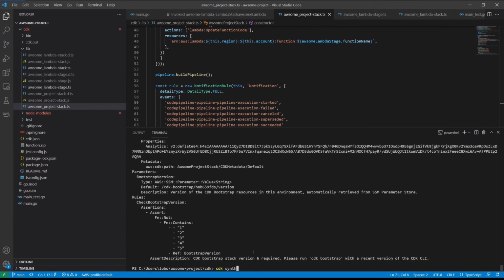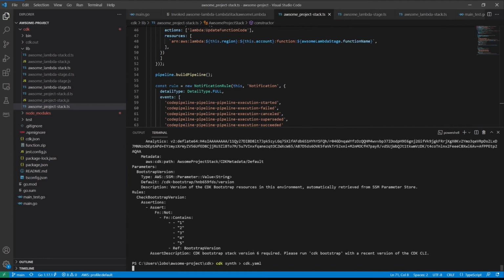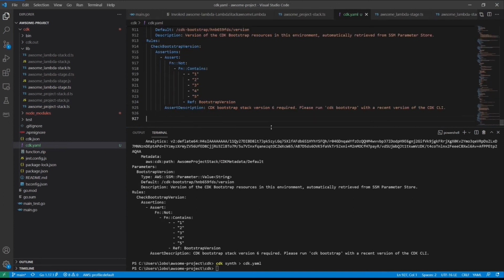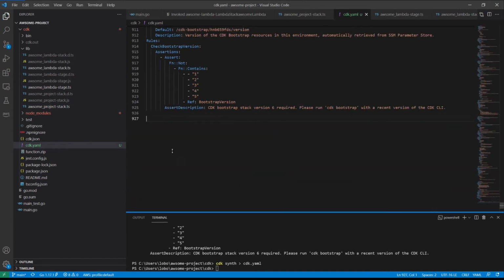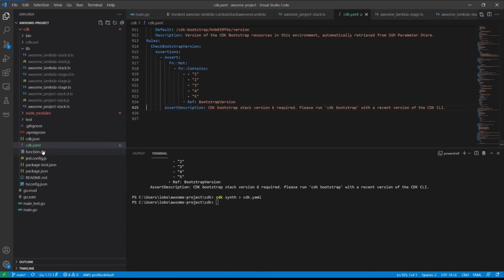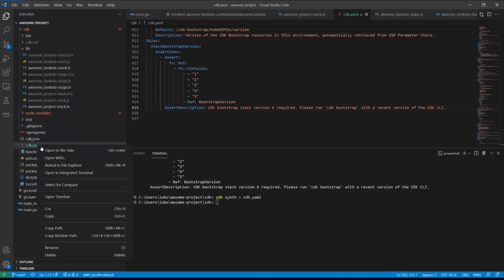What we actually want to do, though, is see the file that it generates. So we'll output that to this cdk.yaml. And when it's done, we'll take a look. And that 130 lines of code has turned into 927 lines, 925 of CloudFormation template that's been generated. So that's a pretty impressive feat to pull off.